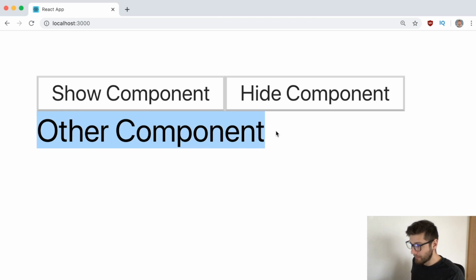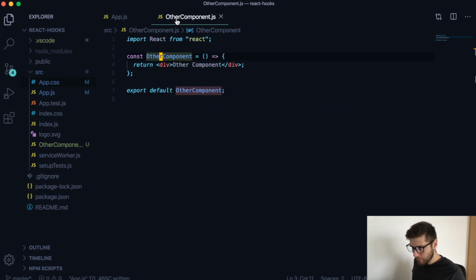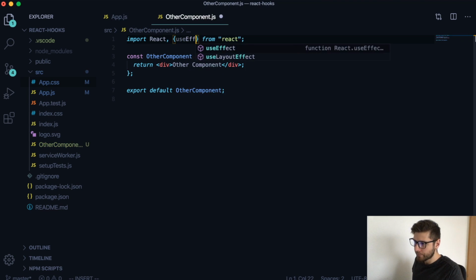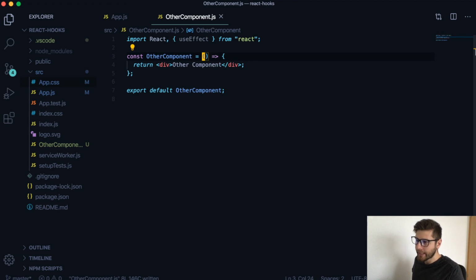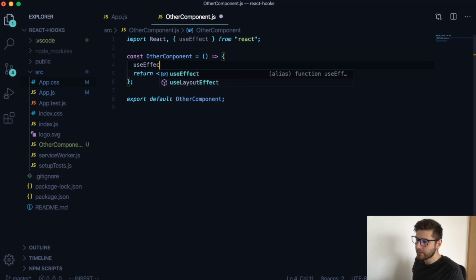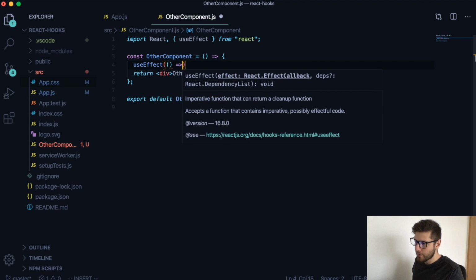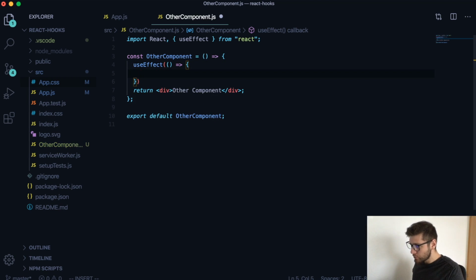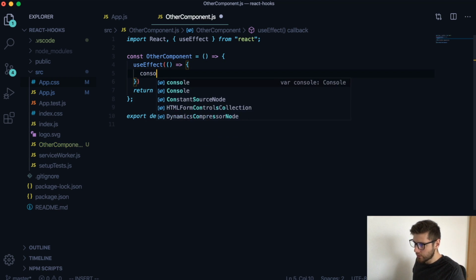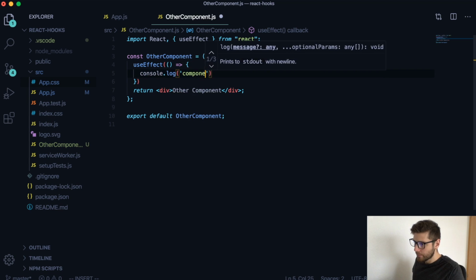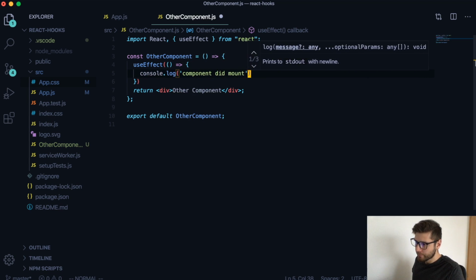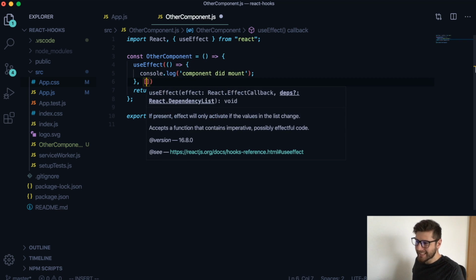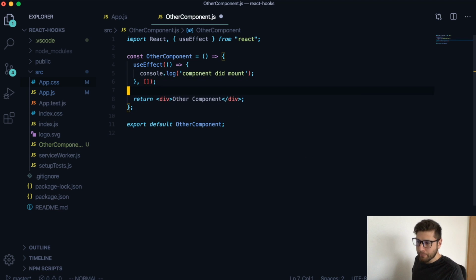Now the only thing we need to do is we need to use useEffect on this component to do something when it unmounts. So we'll go to the other component, we will import useEffect from React, and we'll create a useEffect, like this, arrow function. And then first of all, we'll do component console log componentDidMount, and we'll pass in an empty array of dependencies, so we know that this will only run when component mounts. And then let's do this.